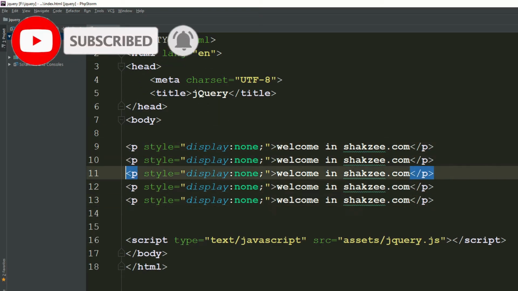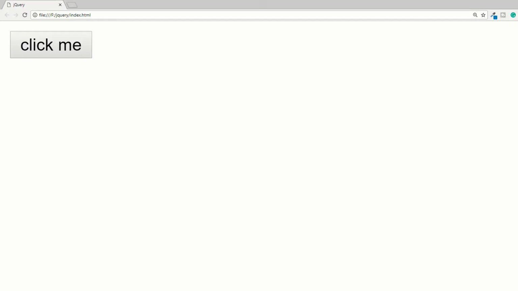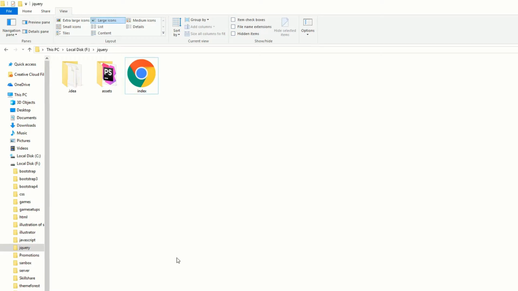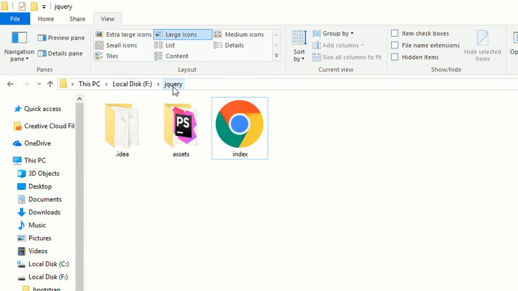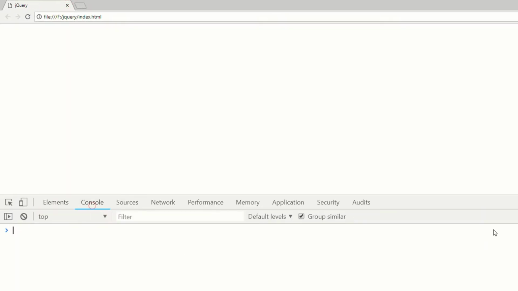this entire paragraph. Go to your page, refresh the page, because this is the index.html file we have created, and go to your jQuery. This is the root of your project. Just click on the index.html file. So as you can see, nothing has happened. Right click, console, everything is working fine. You are not showing something here.